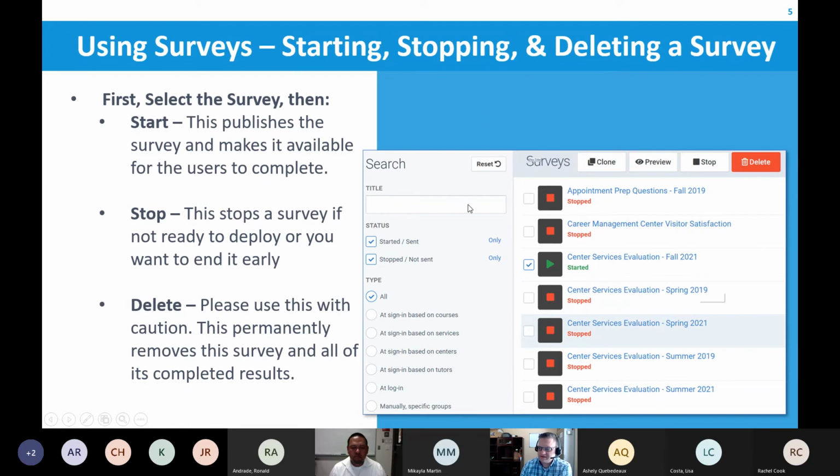Okay, so next is starting, stopping, and deleting, and we're pretty much going down the line of what you can do here. The start and stop button is actually the same button. If I have one that's active and selected, I'm going to have the stop button right here as well as the delete. If I select one that's inactive, then it will have a start button here instead.